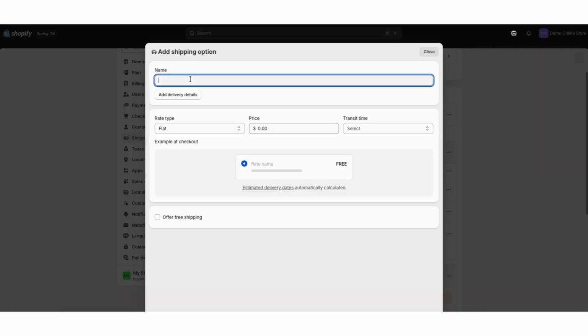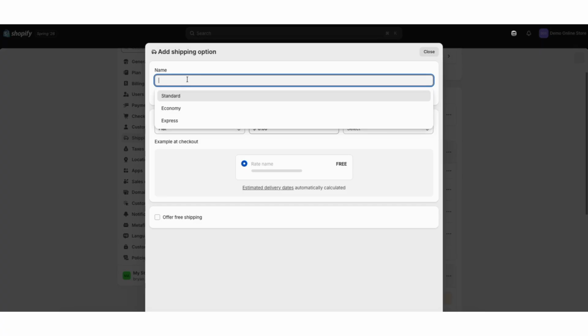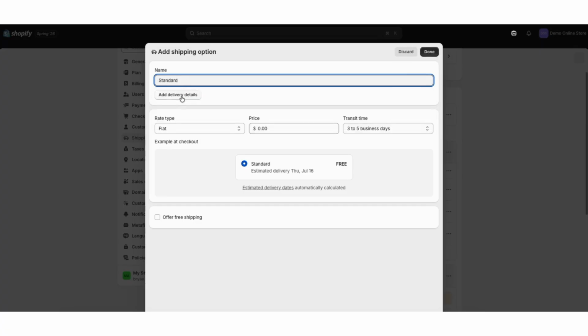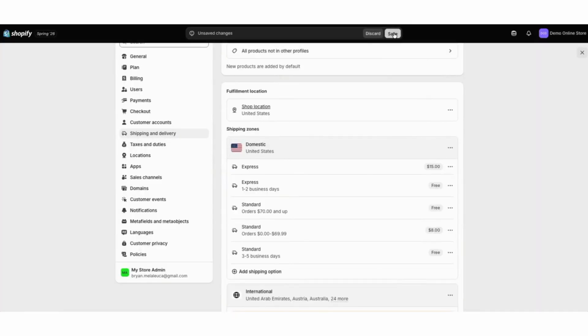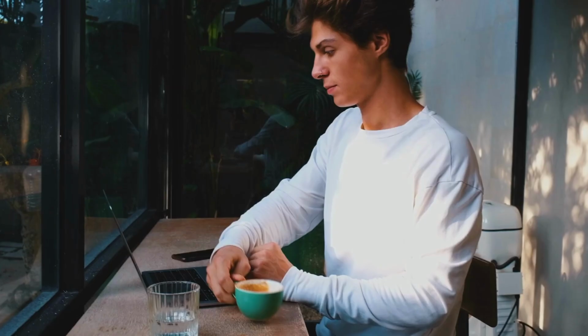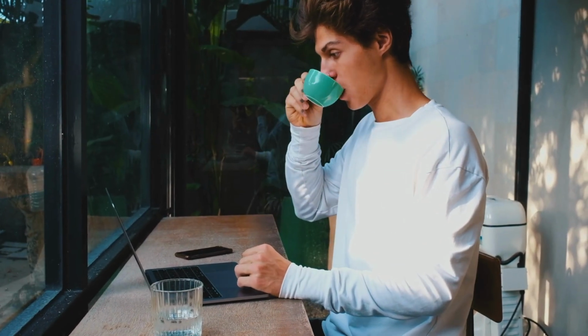Enter a name customers will recognize, such as standard shipping, add the shipping price, and include an estimated delivery time if needed. You can also offer free shipping on every order or require customers to spend a certain amount to qualify. Click Done, and then click Save. Before launching, place a test order to make sure the correct shipping options appear at checkout. Now that payments and shipping are configured, let's connect a custom domain to the store.